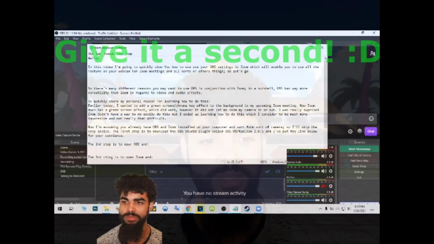The first step is to download the OBS Studio plugin called OBS Virtualcam 2.0.5, or whatever version, that's the version I'm showing you, and I've put the link below for your convenience. So here's where the link will take you.